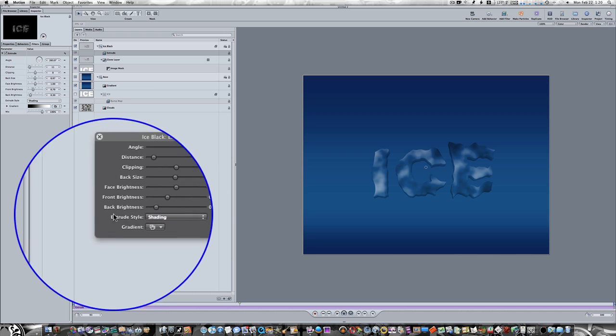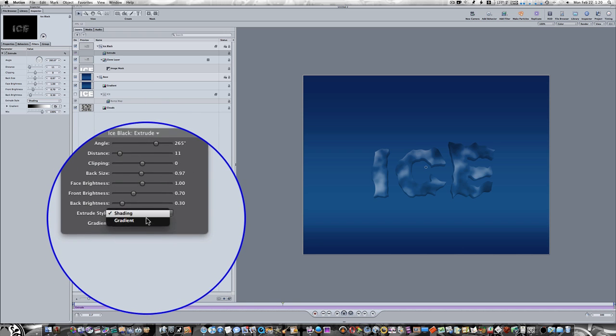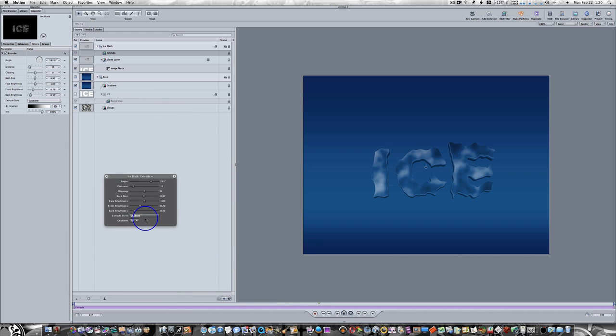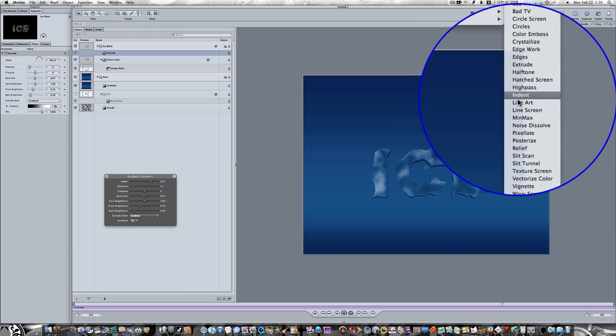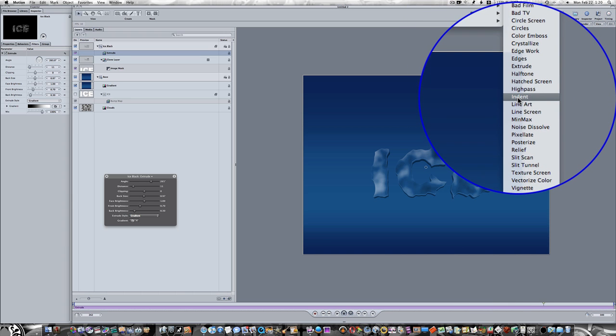So let's come down here. You can see under our hub, extrude style, gradient. Okay? So far, so good. Now we need to add another filter. So let's go up to stylize, add filter, stylize, and we're going to add an indent filter.